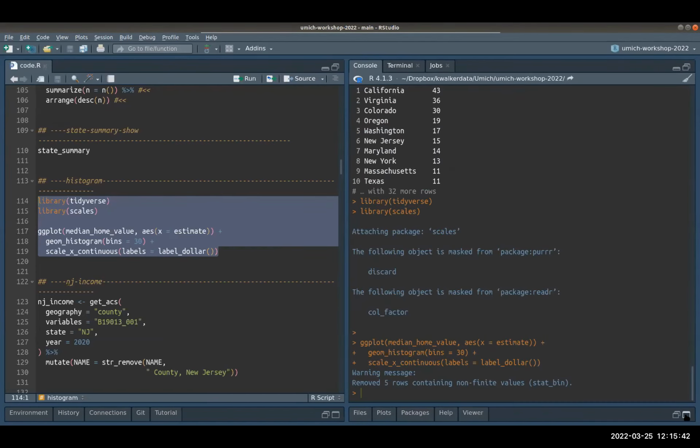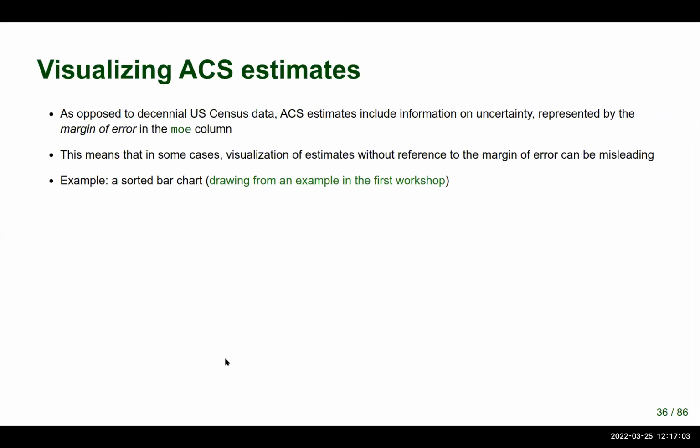So what we're going to be going through is three different scenarios, if you will, for data visualization. The first one covers visualizing margins of error. So in the ACS, as we've discussed extensively to this point, and we'll continue to discuss extensively, ACS estimates include information on uncertainty. So in the data that's returned by default in tidycensus, we have the ACS estimate in the estimate column, and its associated margin of error in the moe column.